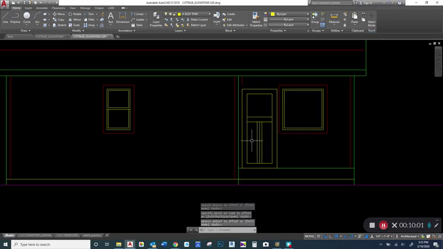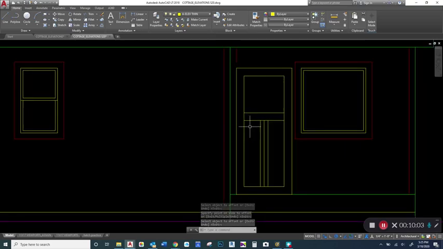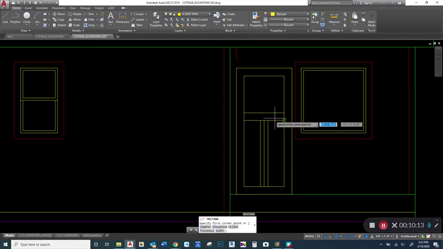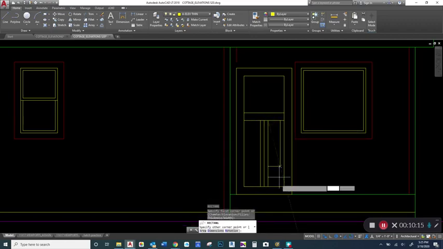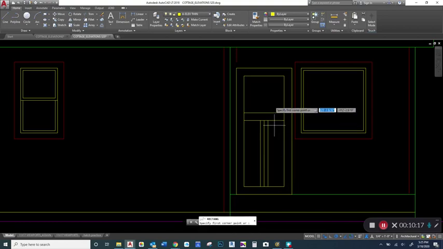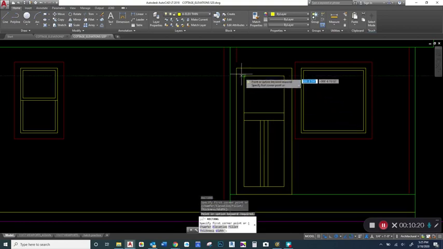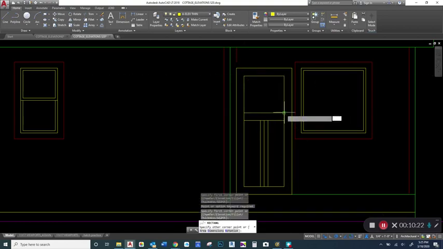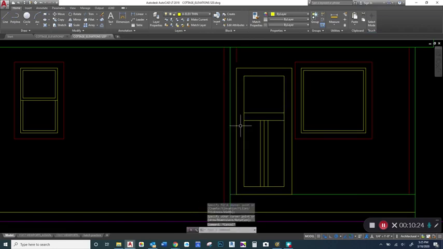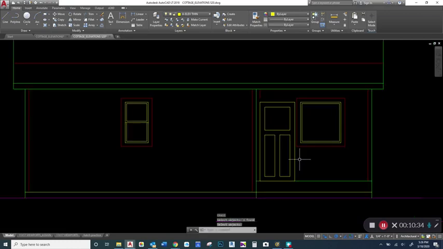So I got a lot of lines here. I'm going to simplify this a little bit by just typing rectangles, REC, and I'm going to go corner to corner, and REC, corner to corner, and one more, REC, corner to corner. And now I'm going to erase all this extra stuff I don't need. You can go away, you can go away, you can go away. All right, so there's my door.